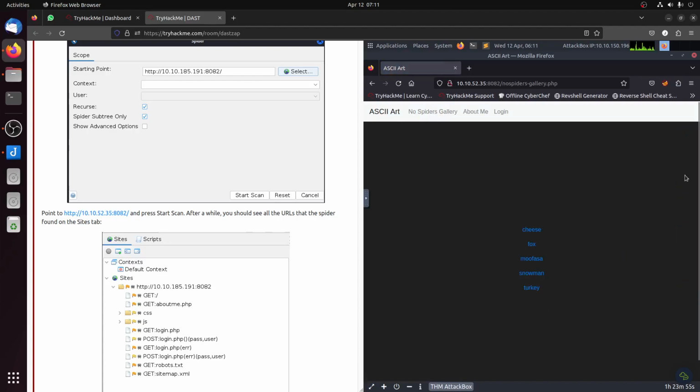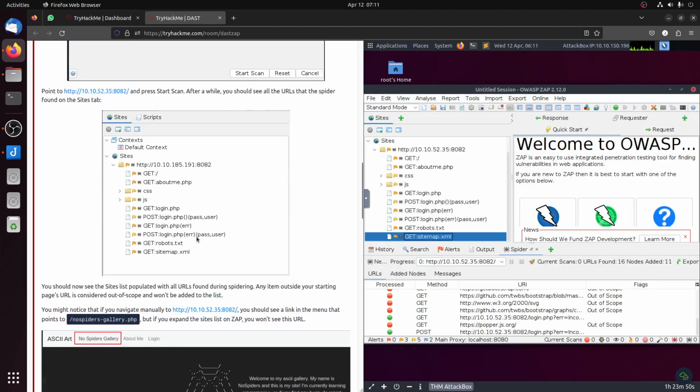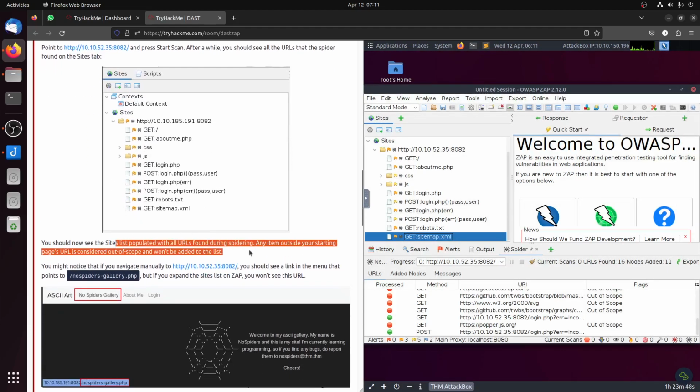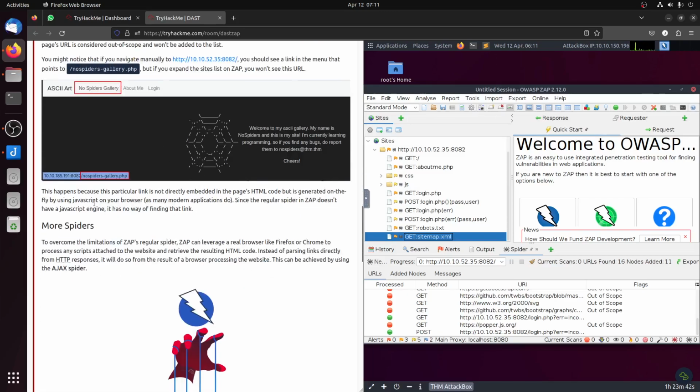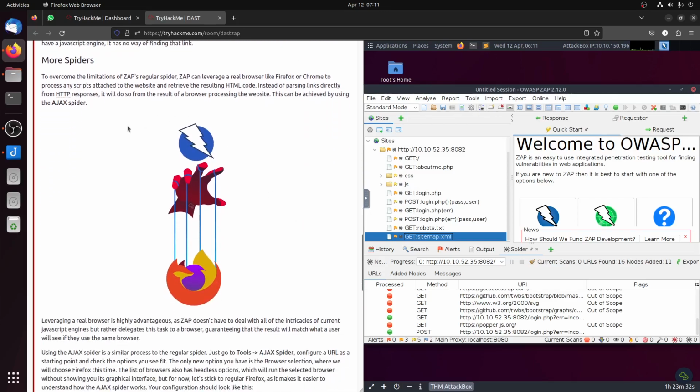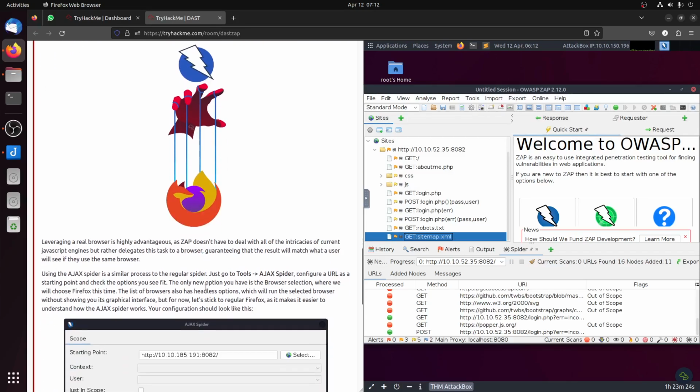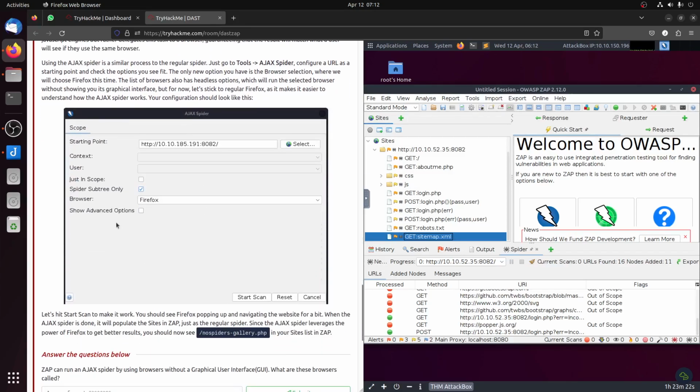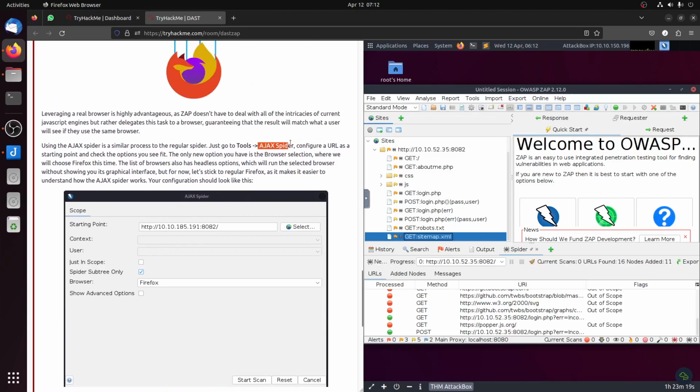The reason is that in modern web applications, some links get generated on the fly when the application is running. You can see it happened because the particular link is not directly embedded in the page HTML code, but is generated on the fly by JavaScript. For ZAP to solve this problem, we need a browser like Firefox, so ZAP can take advantage of Firefox and JavaScript, and in that way we can detect it. For this we can use what we call the Ajax Spider.